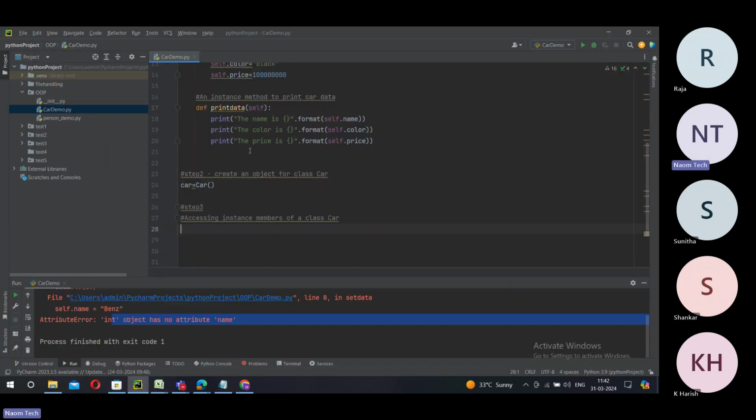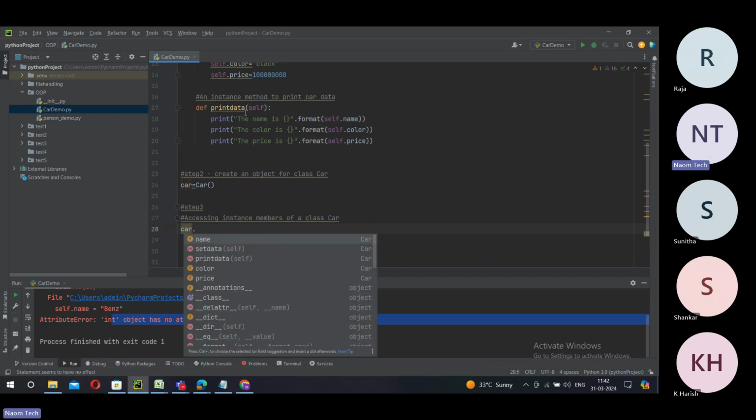Right here, how do I call this set data? Simply that reference is car dot. You can see when I say that reference, it shows all members inside that car class: these variables name, color, price, and then the methods set data and print data.